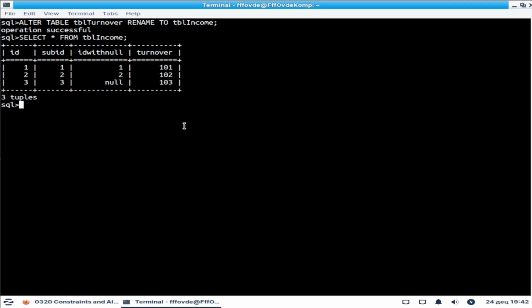We can alter our tables in many ways. First, I will rename this table turnover to be called table income. If we want to read from this table, we now have to use this new name. So if we read from table income, we would again get our old table. We can also notice here that I have a column turnover. I also want to change the name of this column to income.